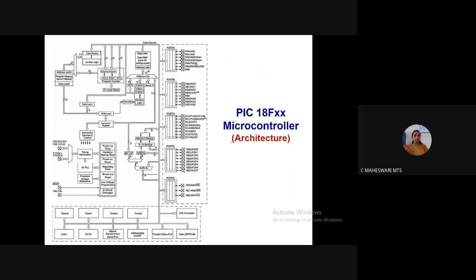So now this is the architecture. Tomorrow's class you draw this architecture in your notebook. These are IO ports, port A, B, C, D, E. The PIC18F458 microcontroller we are selecting. The common architecture will be like this, but we are going to study only this particular microcontroller.